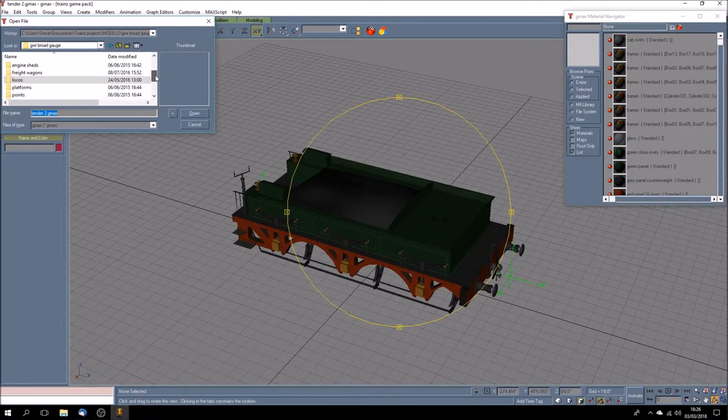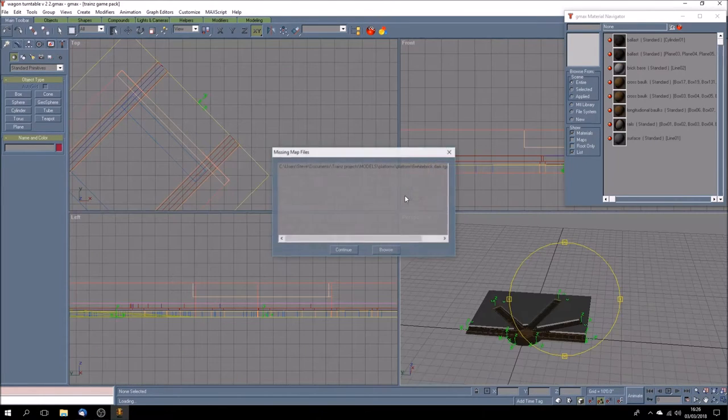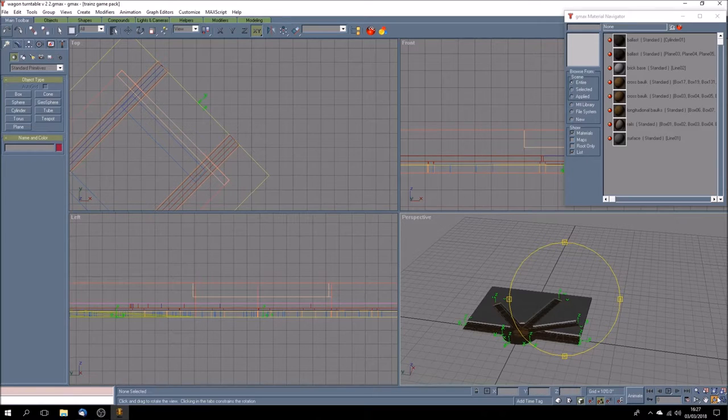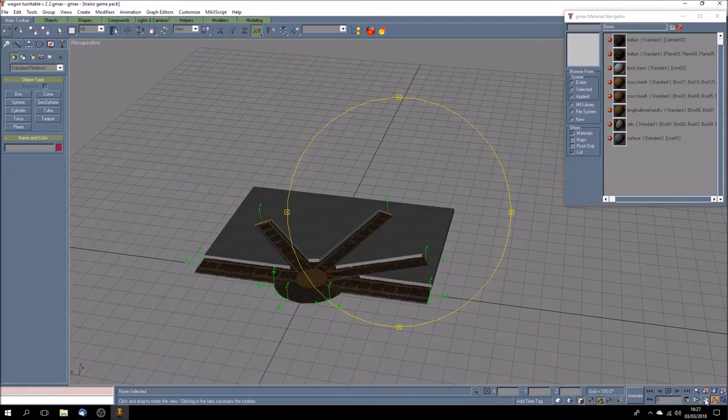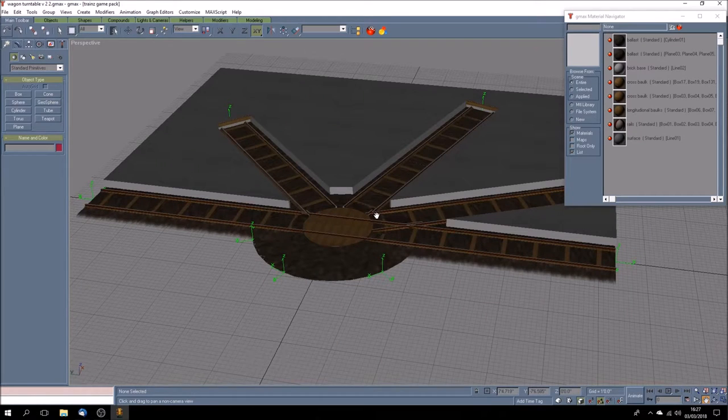I'm just looking through my stuff here. Tunnels, turntables, let's have a look at a turntable. Wagon turntable I'd obviously had a go at in 2013, I can't remember what I did with that. You start making models and then you give up, or you decide you're not going to. Now there's actually a texture missing, so I'm just going to say continue, don't worry about that. I'll worry about that if I'm going to do it. This was one that I was trying to get to work, but I couldn't really. I might come back to it at some stage.